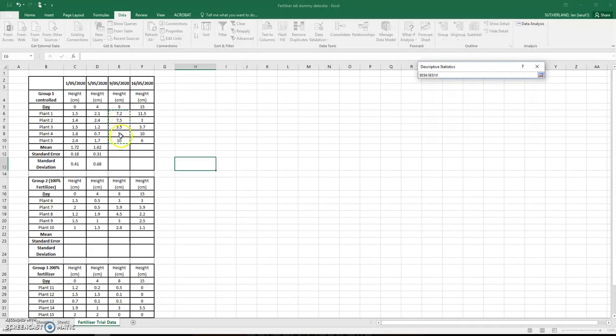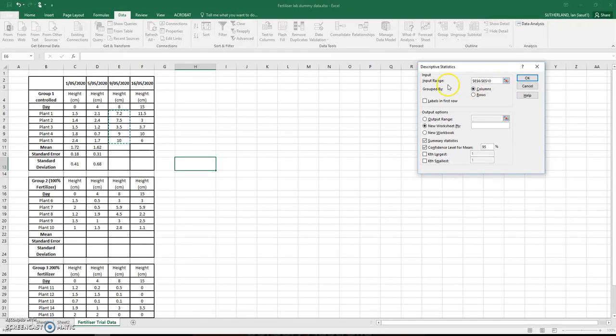So I've got my 5 plants for this day, and I'm going to see for that day what sort of spread I've got over those plants for this control group. So I've got 5 plants representing the control group. I want to get the mean for that day, the standard error for that day, and the standard deviation. So to do that, I've done that. I'm going to click on that again. It puts me back to here.